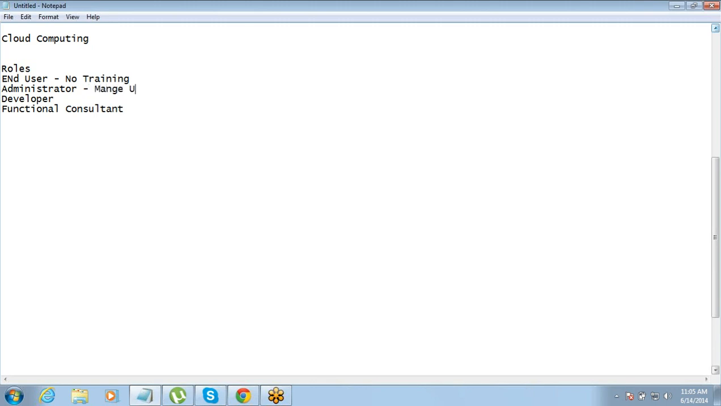Administrator is a person who manages the users. I'm talking about licenses here, right? A company can have multiple licenses. If the company has multiple licenses, they need someone to administer all of them, right? Who will have what access, who will be able to delete, who will be able to create, all that stuff. So the administrator will be the person who manages the users.